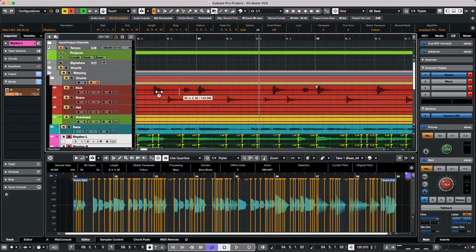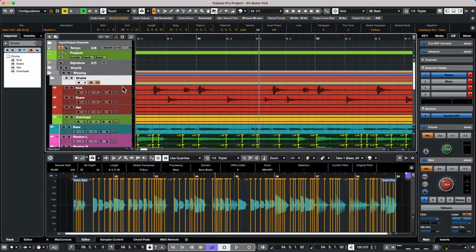Now, sometimes we may have a multi-mic drum kit. So let's say at this point, I have all of my drums set into a folder. So we have a folder here. And we could enable group editing, which has been there since, I think, version 6. But as we go to our warp editing, we can now come over here and see this little button here, and this will allow us to do phase coherent warping.